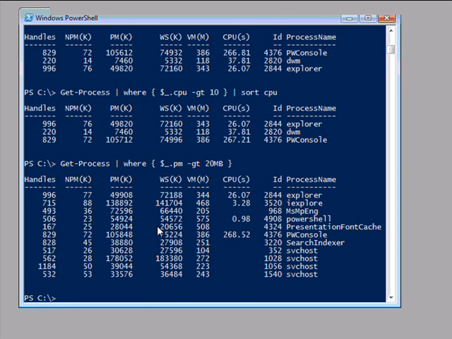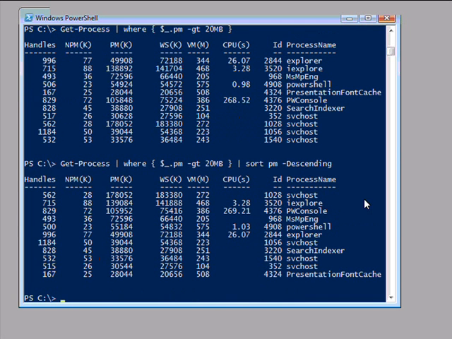And so once again, I want to sort these. I'm going to sort by private memory, and I'm always interested in descending. So I use -D and press tab, and that brings me my descending. And so now we can see that this particular service host is using the most private memory. After that, the Internet Explorer, then this PW console, and then PowerShell, Search Indexer, and some other stuff. So these are the ones that are using the most memory.